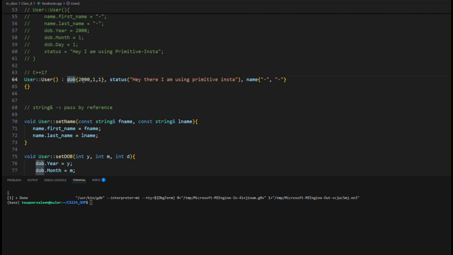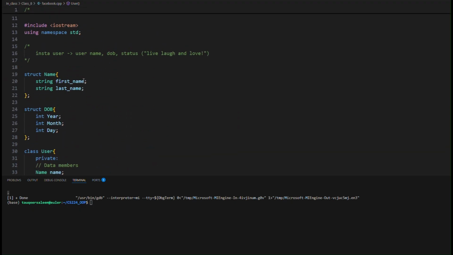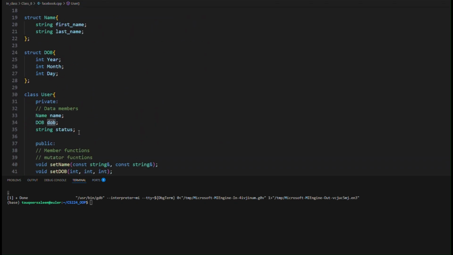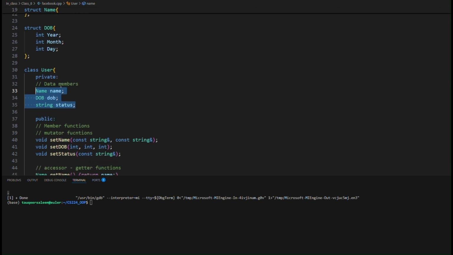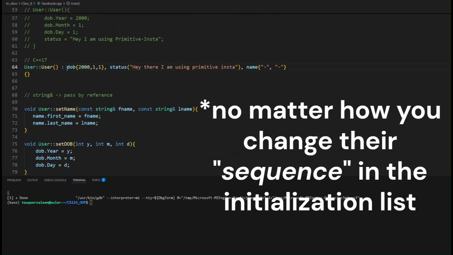It doesn't make any difference. The way you have defined your user class over here is the way these data members are initialized. So name would always be initialized before date of birth, which would always be initialized before status, no matter how you change them in the initialization list.